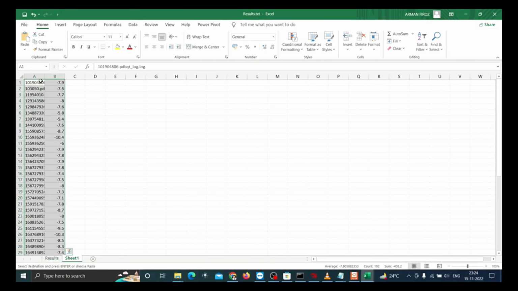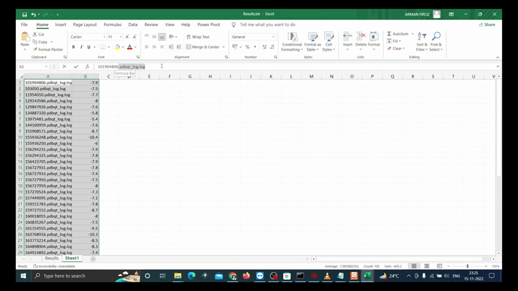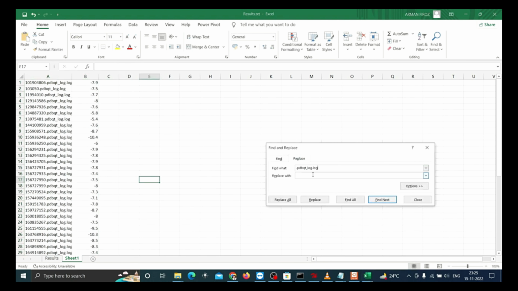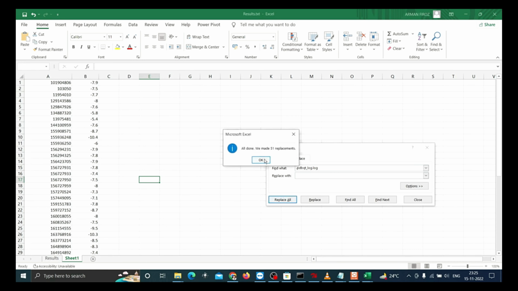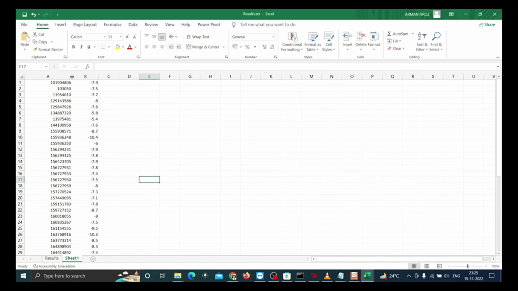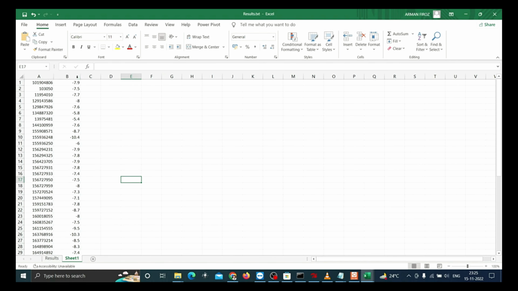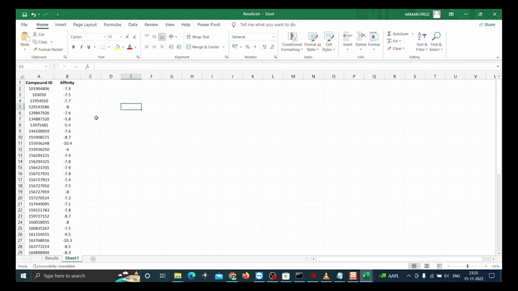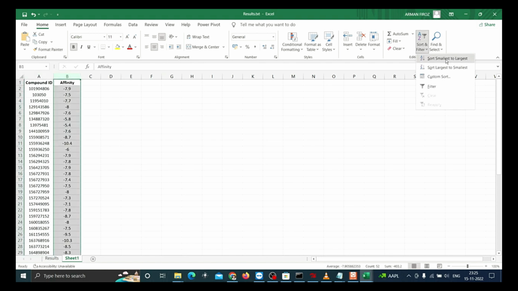Now copy the complete results and paste to the next sheet. You can delete the term .pdbqt-log.log by pressing Ctrl+F and then clicking on replace all. Now you can see the compound IDs as a list with their respective docking affinity. Let's sort the highest docking affinity now. The more negative it is, the higher the affinity.